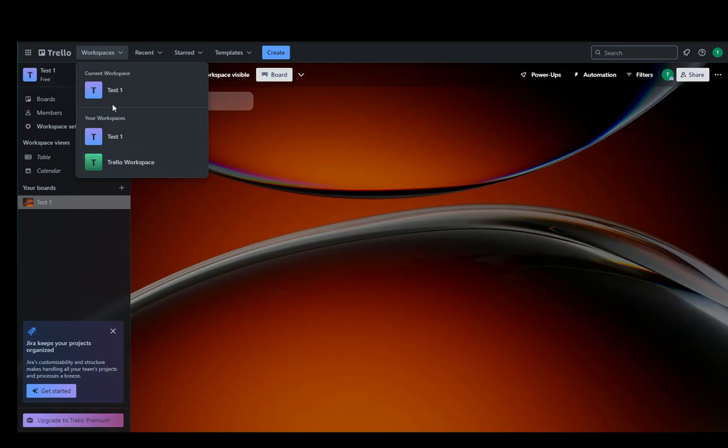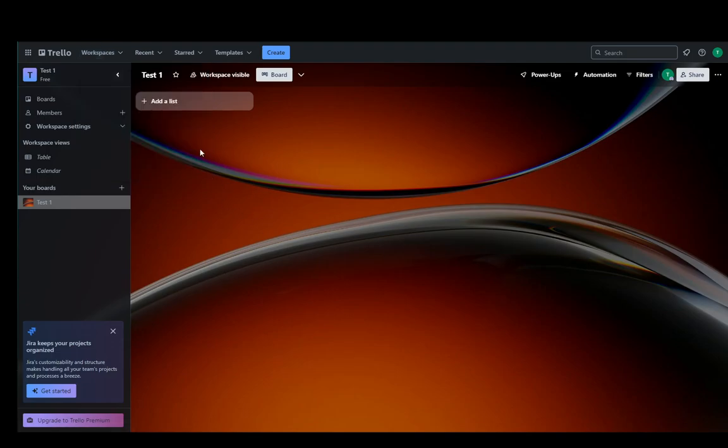As you can see, if I go into workspaces, I have my 2 different workspaces right here, and the current workspace is test 1, and that's exactly what you want to do.